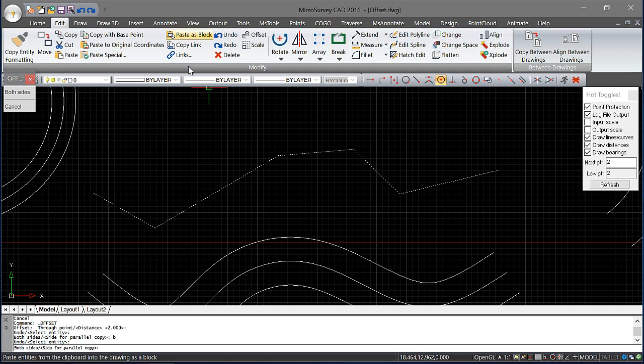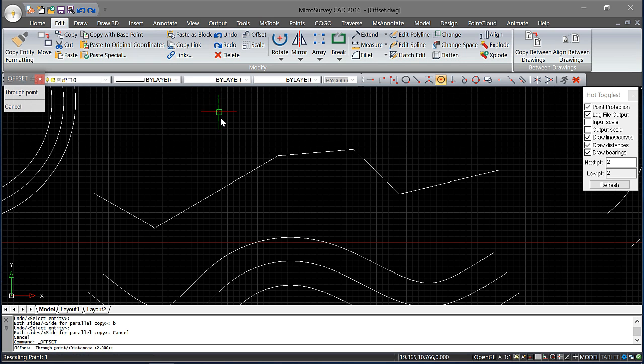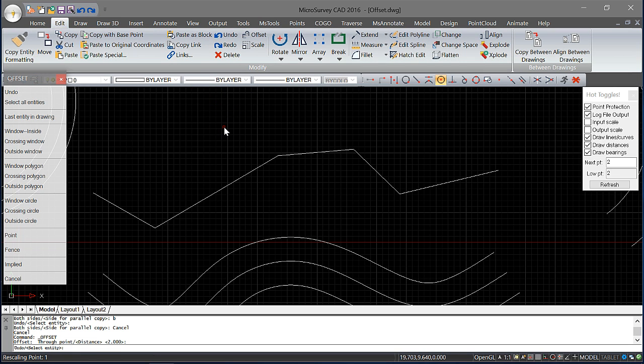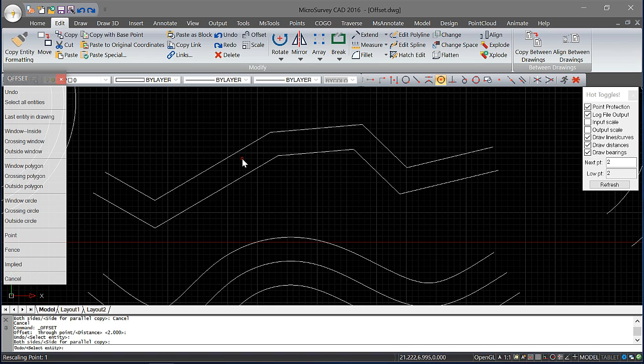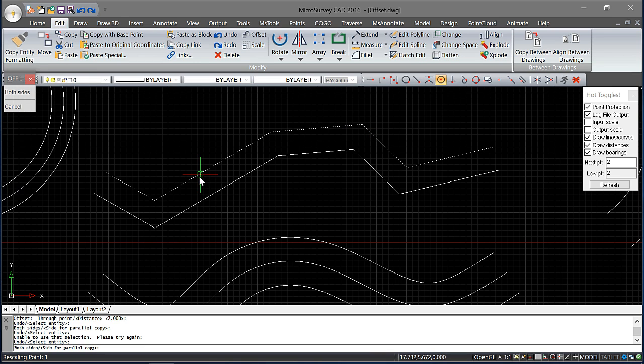Here's a more complicated figure. Do an offset again. Just pick this side, and again we can see that the offset command automatically connects all of the new offset lines into one continuous polyline.